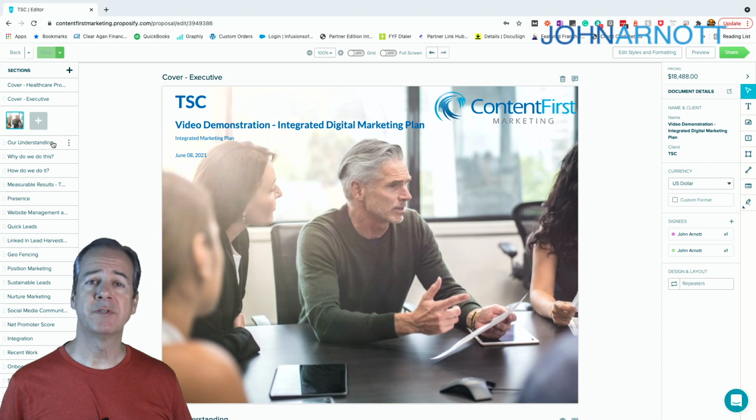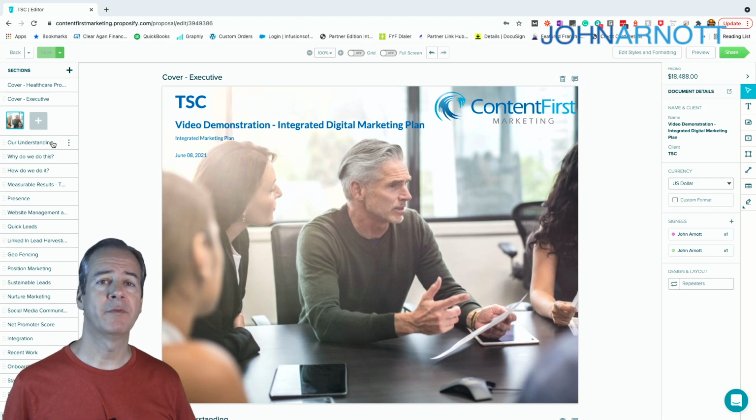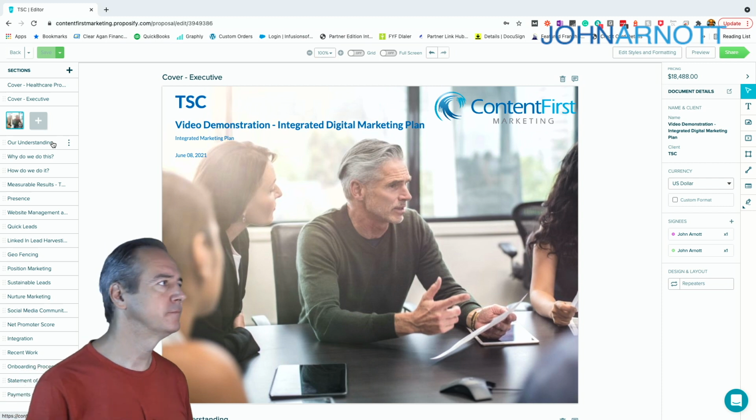Now the template uses variables to store company name, client name, things like that. There's really no reason to edit the text on the screen directly. You should simply change the values within the variable. Now sometimes there are reasons for that, and I'll walk you through that.